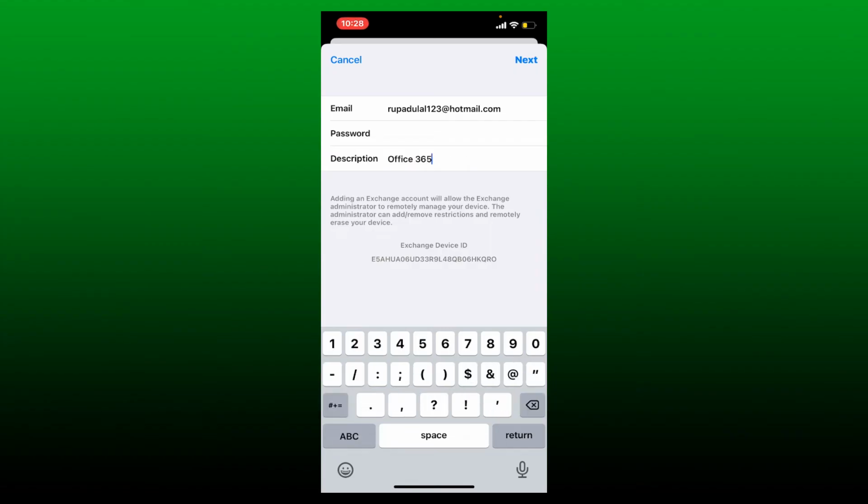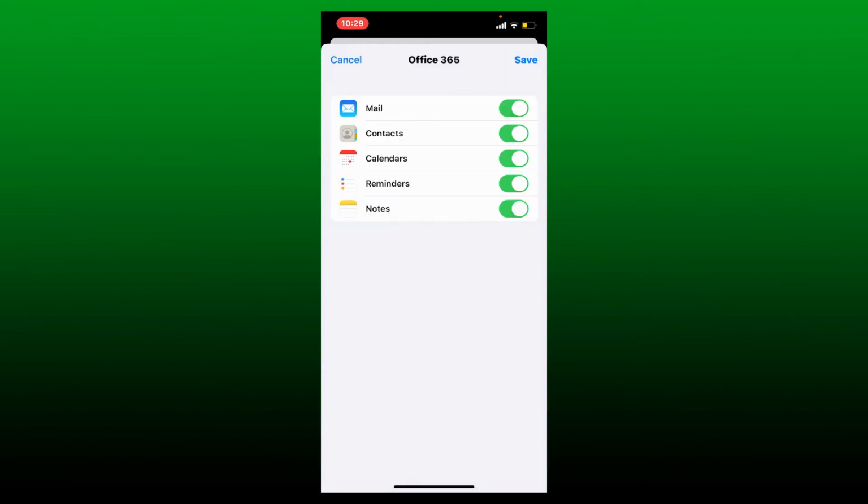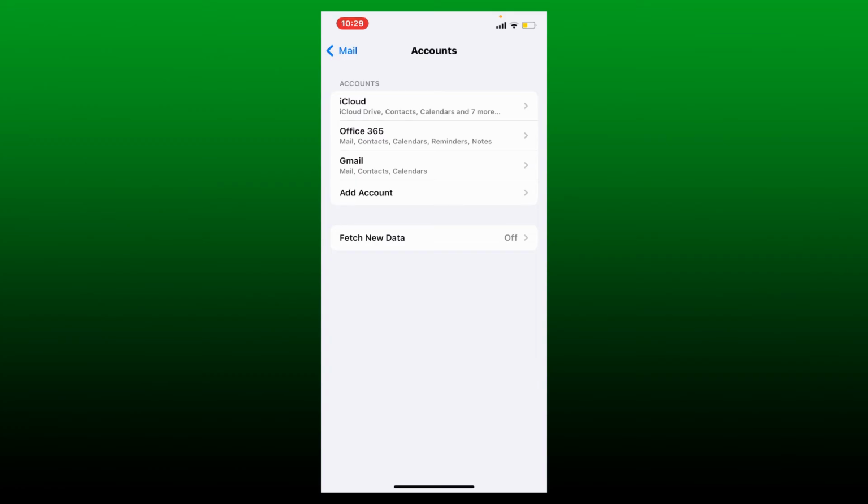Once you type in all of the information, tap the Next button at the top right-hand corner. And finally, tap on Save at the top right. Soon after you do that, you'll be able to add Office 365 email to iPhone.